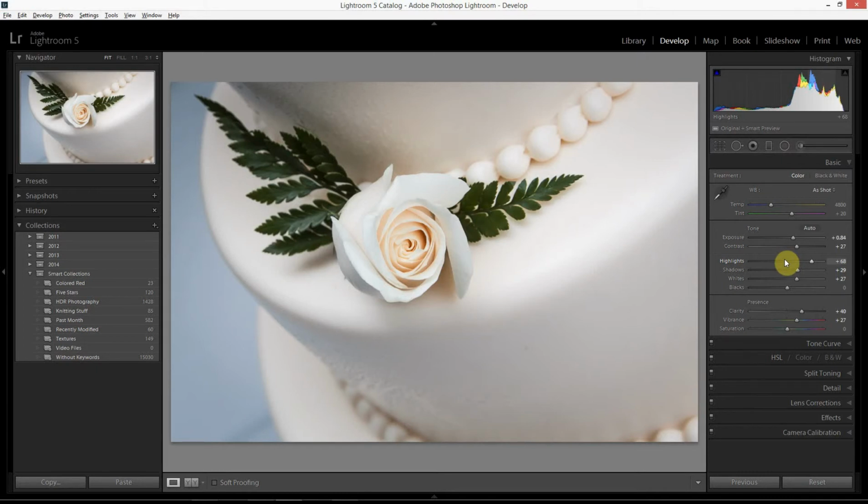Okay. Next time, we're going to be talking all about these sliders here and how they work in Lightroom and how you can use them to make a good image into a really, really great one.